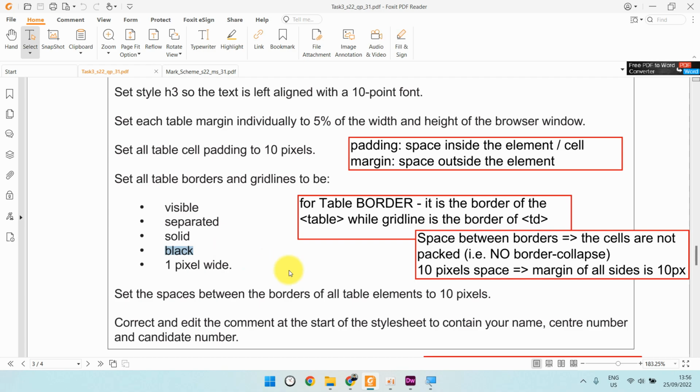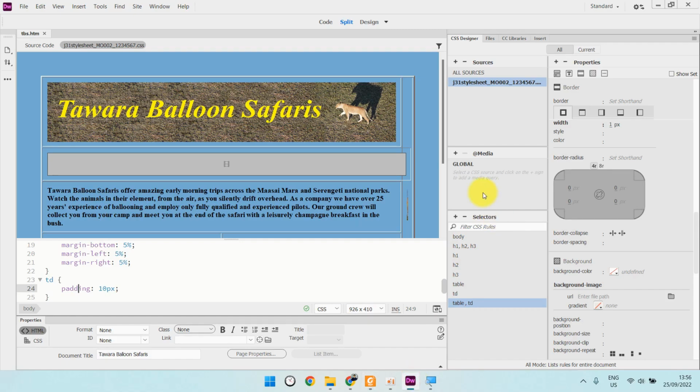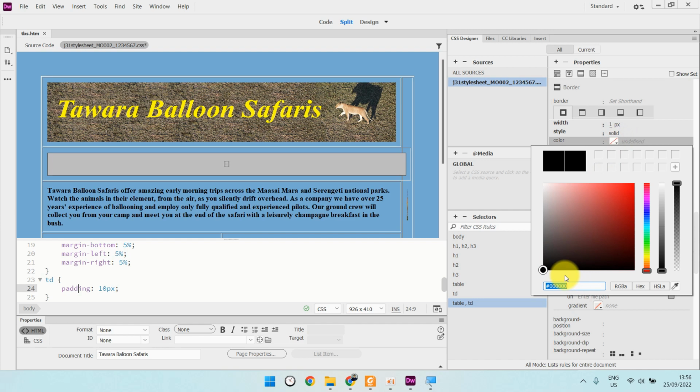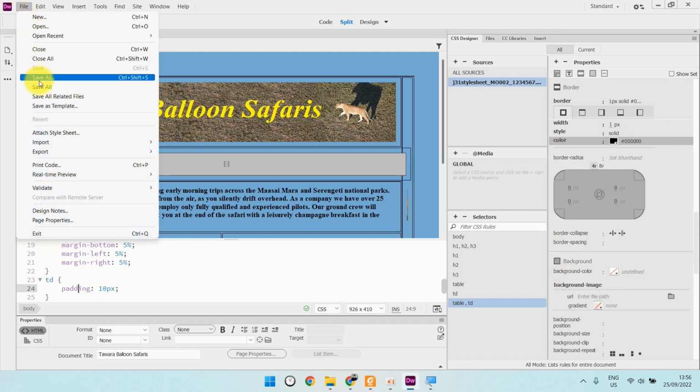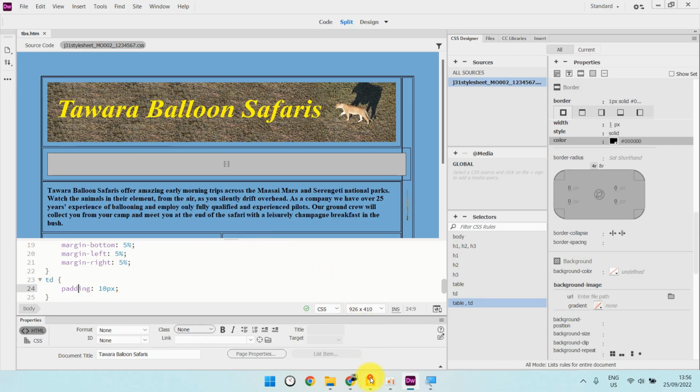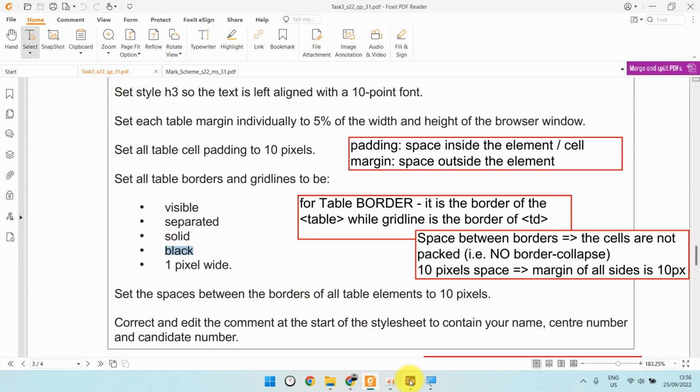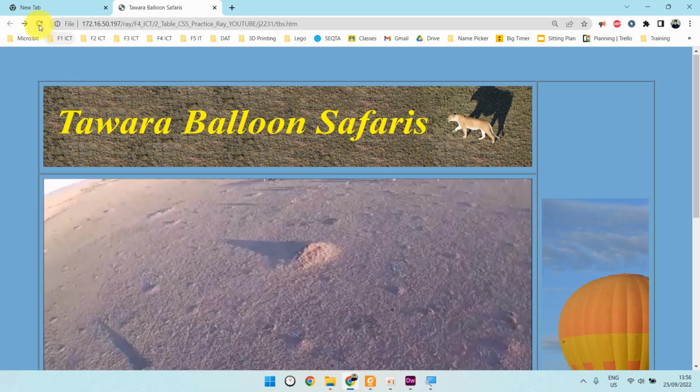Solid and black. Solid and black. So we go to here. Solid should be in the style. Solid, finish, and the color should be black. This one. So finish, save all, and then we refresh. Okay, solid, separated, one, finish.